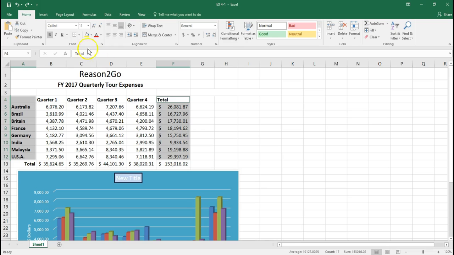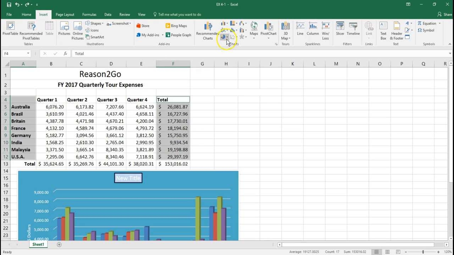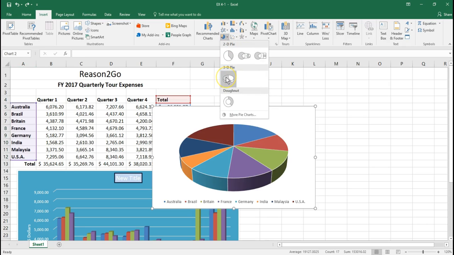Again, we're inserting a chart. We're going to do a pie chart, so that's right here, pie. And I'm going to choose a 3D pie.